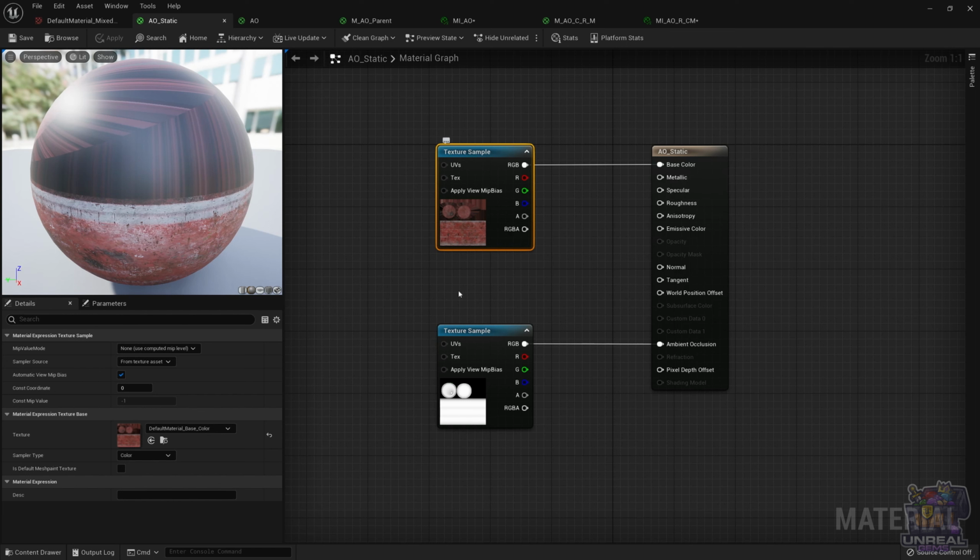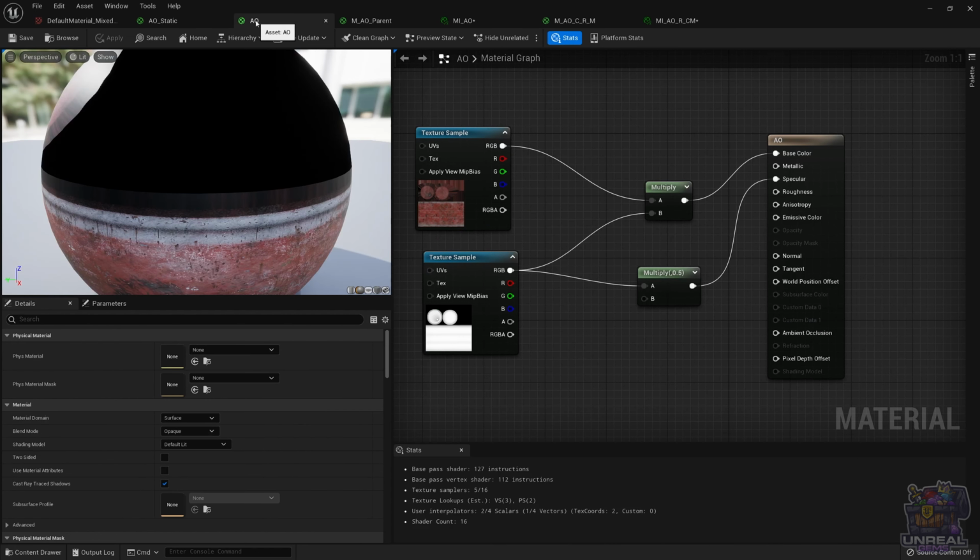We have the base color, just so you can see the material, and here we have the ambient occlusion. If you are using static lighting, this is the simplest way to apply ambient occlusion, and it is going to work properly. But if you have movable objects with static lighting, this pin is going to be ignored by Unreal Engine. So you need to be careful, and in those cases, you need to go ahead and use the following shader graph instead of that simple one.